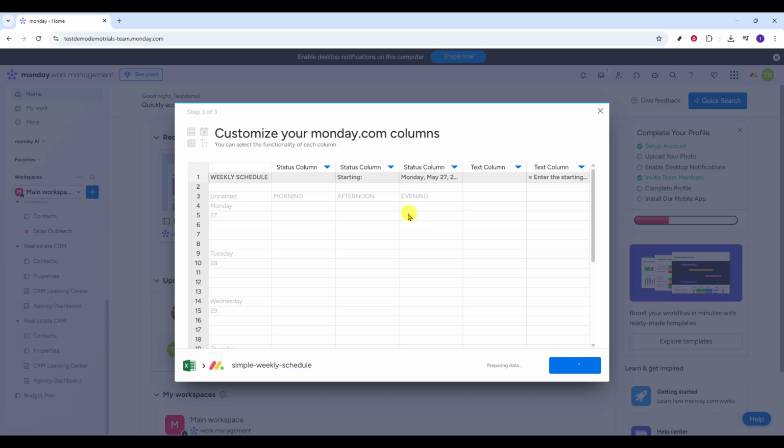And that's it. Your data is now structured in Monday.com. And if you ever need a spreadsheet copy, exporting from the board menu is straightforward.